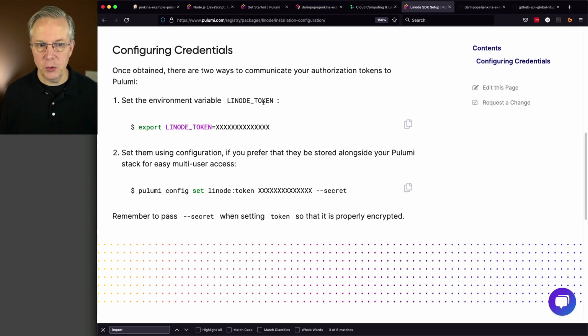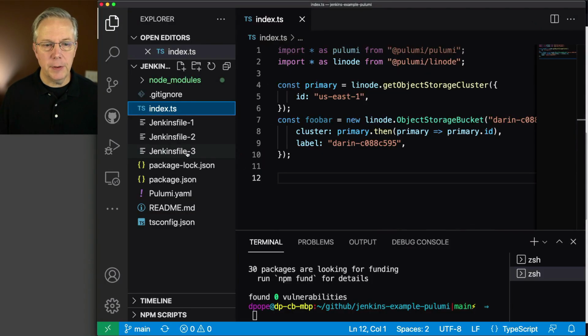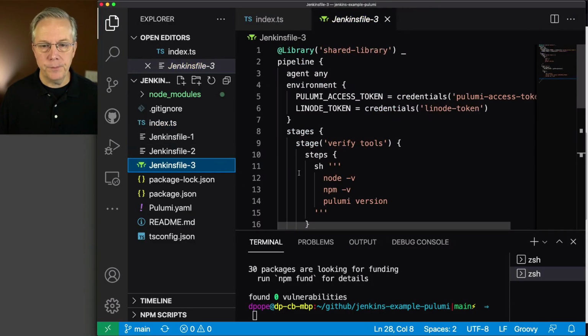Now we have two choices. We could either set the environment variable, which is what we're going to do inside of our Jenkins file, or you could say Pulumi config set Linode token, and that would push it up to Pulumi, and they would then have the credential there. So since we know that we need Linode token, let's go back over to our VS Code and take a look at Jenkins file 3.